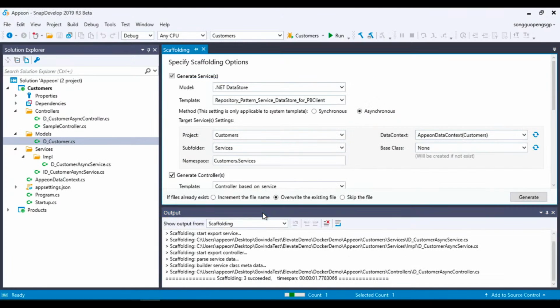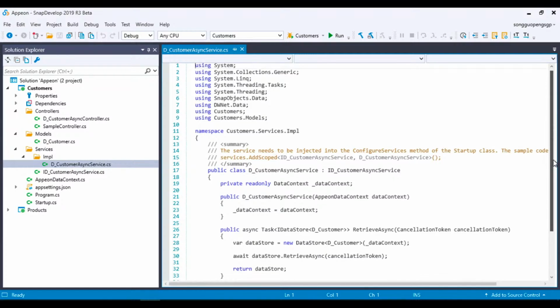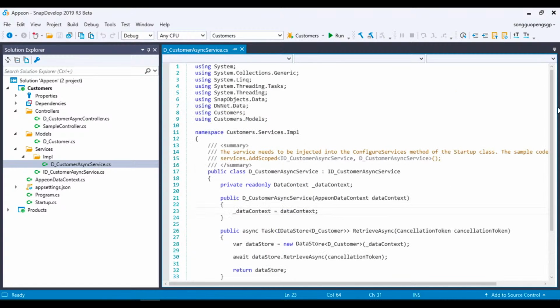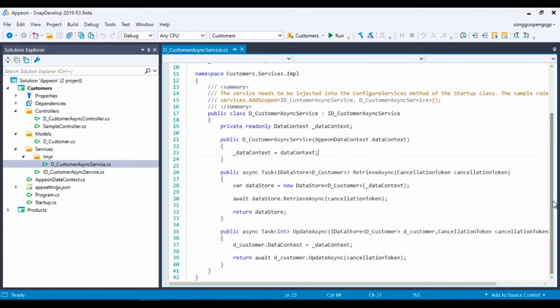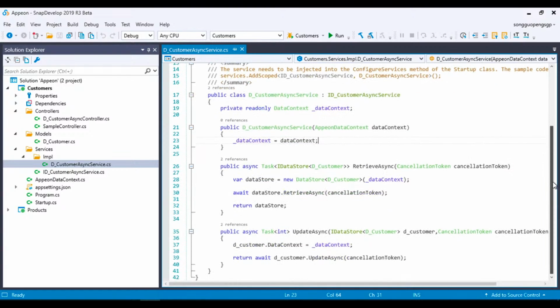So here we go, and there we go. This actually created the async service right here for me. And again, you can see that this is already placing the data context into my constructor method right here. And right here we have the main method for my specific API. And remember that this is CRUD functionality. So what this is actually doing for me is a CRUD template.